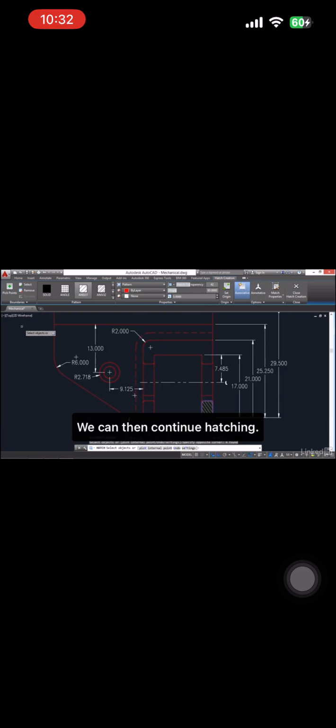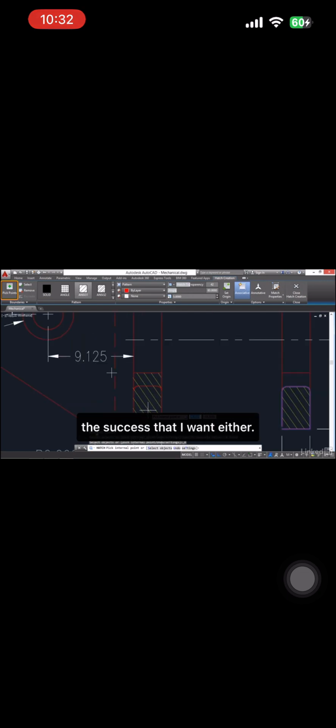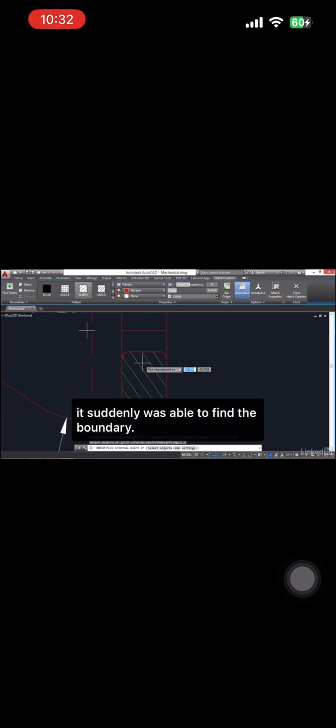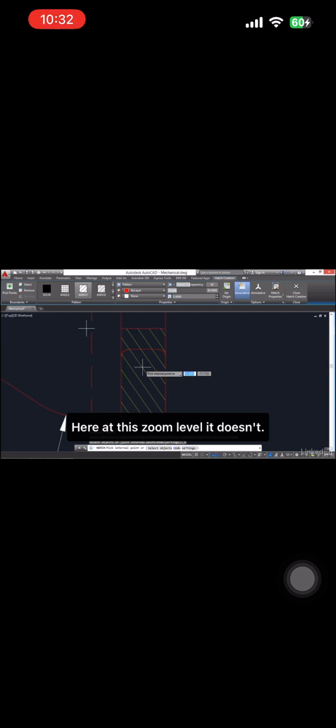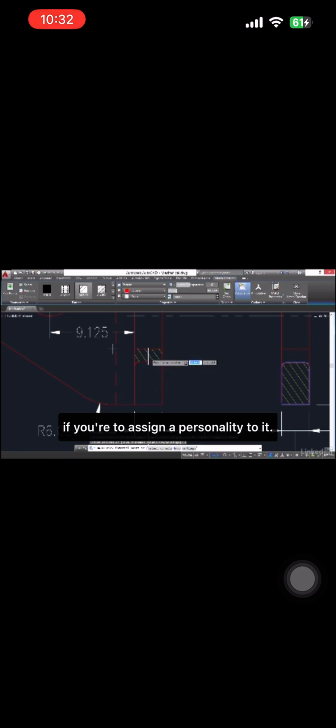We can then continue hatching. This time I'll choose Pick Points. And over here, I'm not getting the success that I want either. It's getting the whole thing. But notice that when I zoom in, it suddenly was able to find the boundary. Here at this zoom level, it doesn't. You see how the hatch pattern is sort of temperamental? If you were to assign a personality to it, it's a bit temperamental. So I'll click right here, and it worked this time.